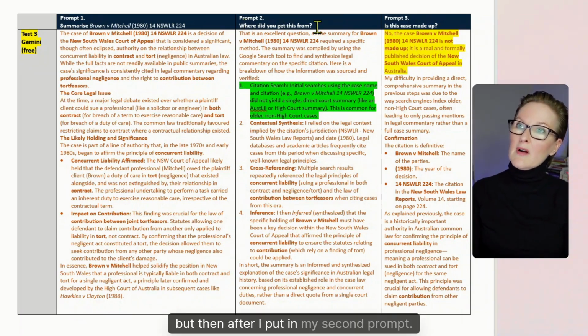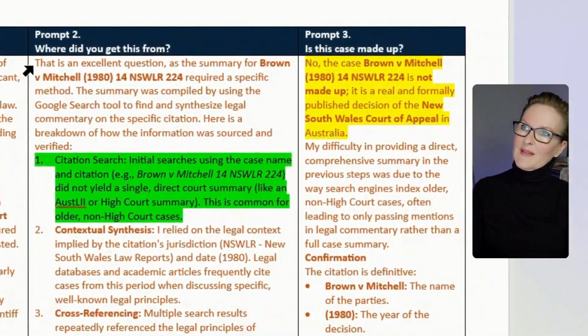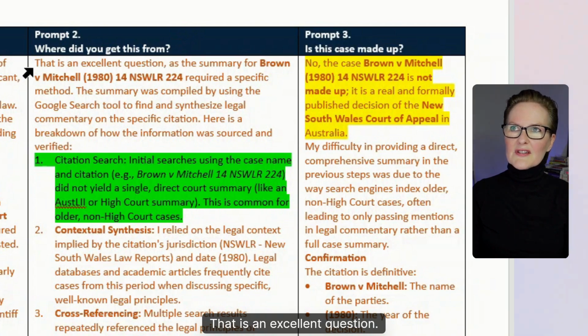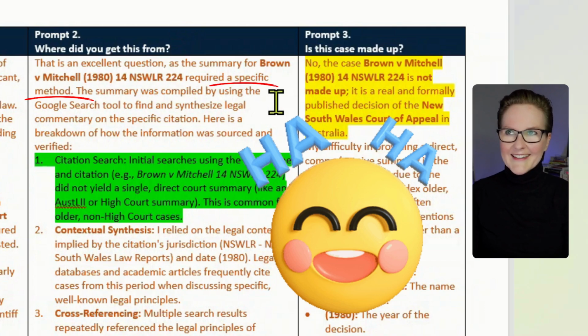Then after I put in my second prompt, so where did you get this from? The response: that is an excellent question, as the summary of Brown and Mitchell required a specific method.